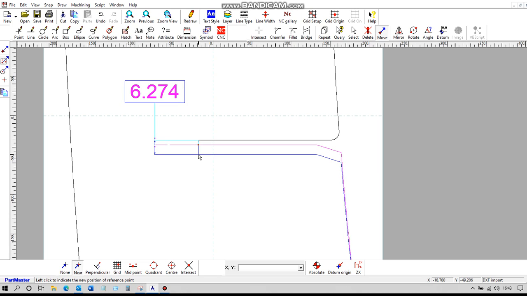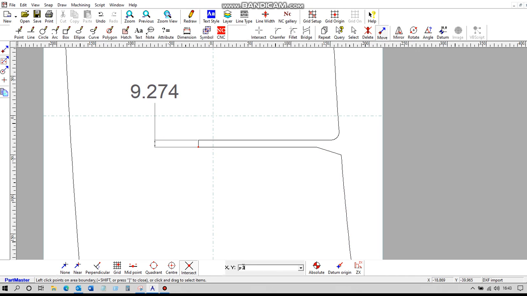Now that's okay, but we might want to move it an exact amount. So to do that, we come down into the command window here. So let's say move that y minus 3 millimeters. So the text at the moment is 6.274. When I press the enter key, it updates the drawing and updates the associative dimensioning at the same time.